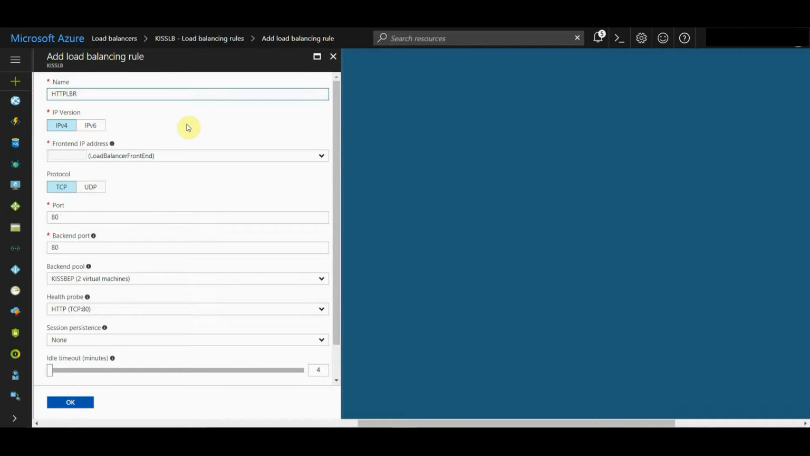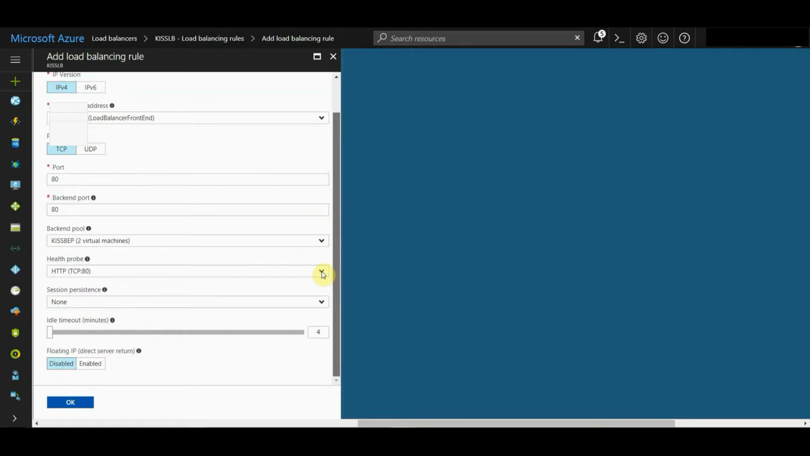They didn't always have this, but I guess now that we're moving into IPv6, they kind of have to do that. All right, front end IP address will be the load balancer front end. Port is 80. The back end port is also 80. The back end pool is configured. The health probe is the TCP 80. Session persistence is none, and floating IP is disabled.